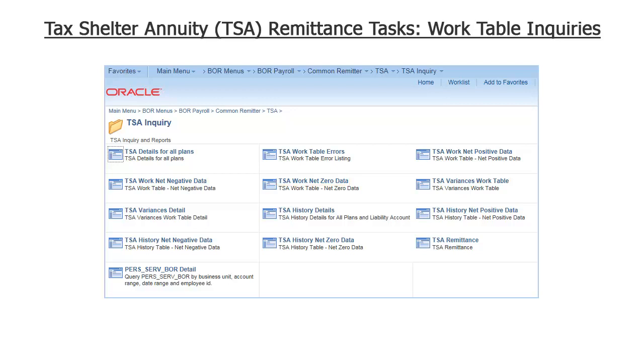The TSA Variances Work Table query compares TSA data in the TSA work table against the PIEX data in the Per Serve Board table to identify if variances exist for a given pay run ID. The data in this report is provided in summary form. If a variance is shown, you must run the TSA Variances Detail Report for further analysis to determine the cause for the variance between the TSA work table and the Per Serve Board table.